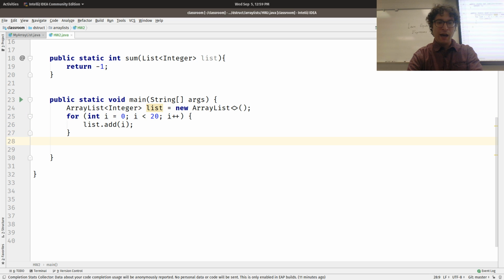And then I can ask, hey, in, right, boolean b is equal to in, list, 4. So this will ask, is 4 in the list, right? And it'll store true or false in there.